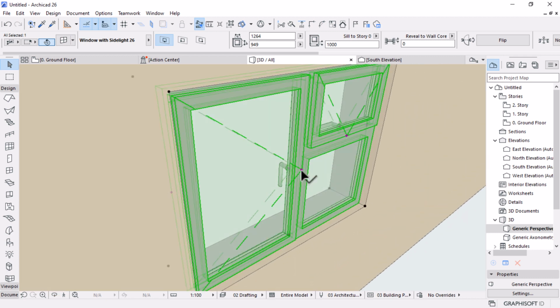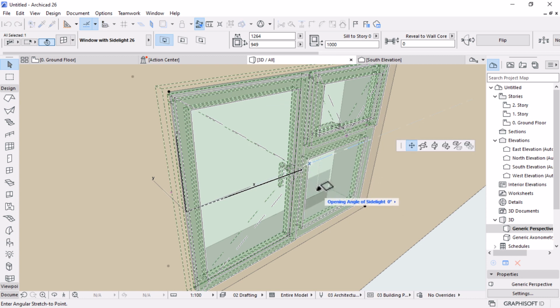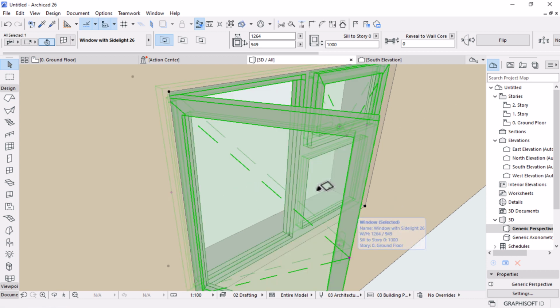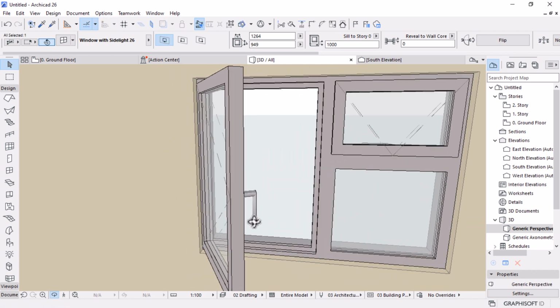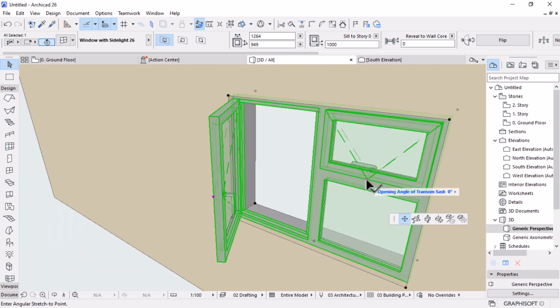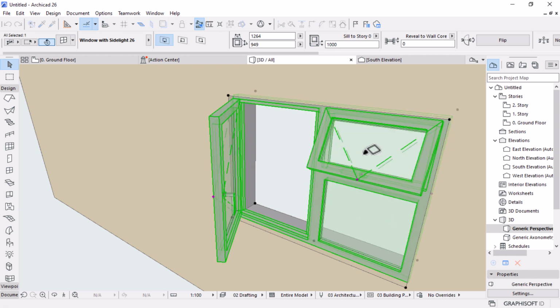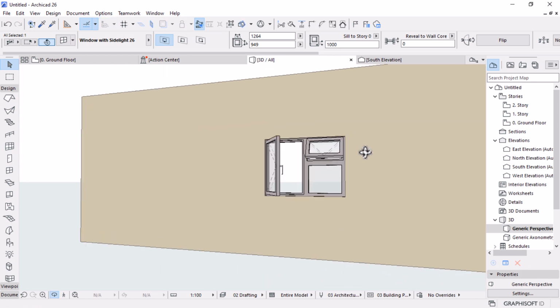For example, if you click on this and then maybe stretch it outside, or you can specify the opening angle on your tracker. Let's just say we want it to open around 60 degrees. Click enter, and your window will be open like that. We can do the same to the transom, open it up by maybe 30, something like this.